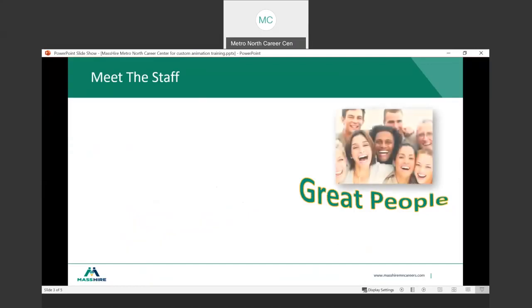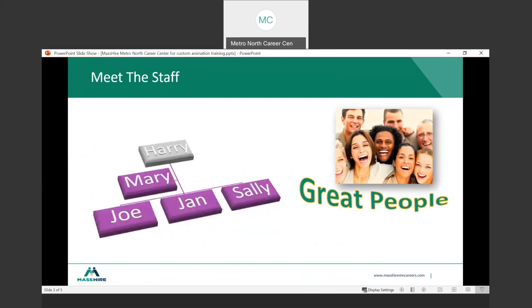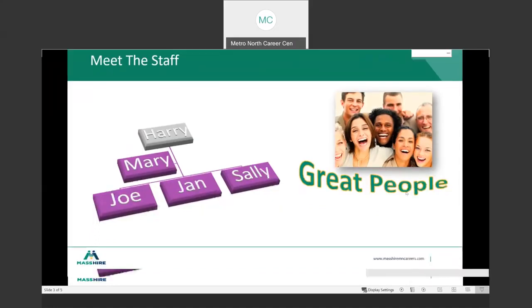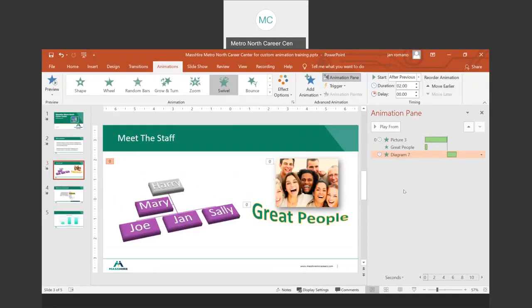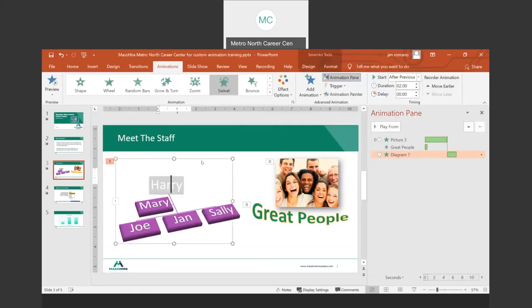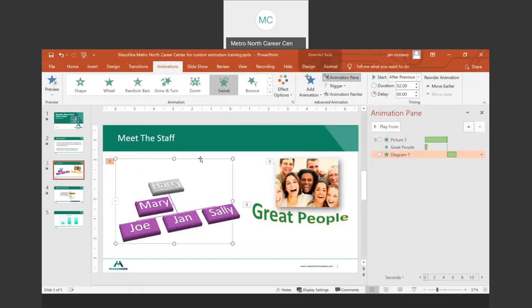So the staff at Mass Hire, we've got some great people, and here are the people in the organization chart. What do you think about that? Now, did you see it swivel? Did you like swivel? Gives me a little bit of a stomachache, but I want to talk a little bit more about swivel, and I want to talk about slowing it down and speeding it up. And again, what is that with? Duration.